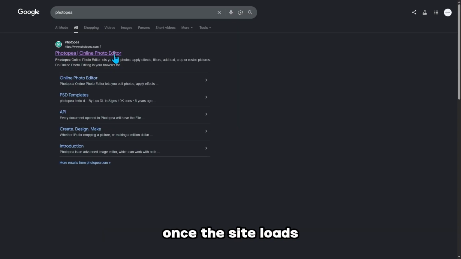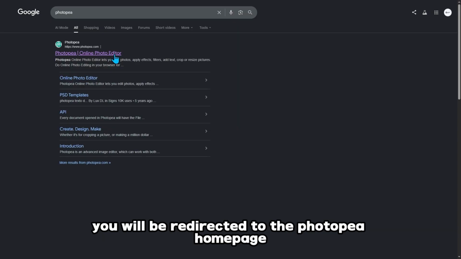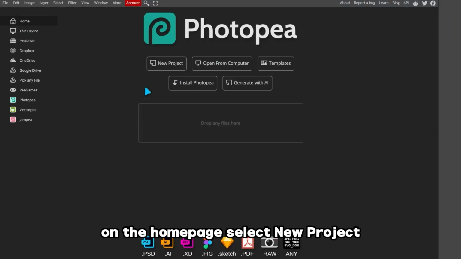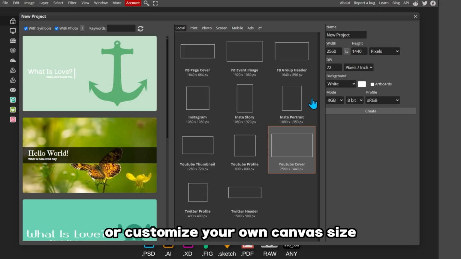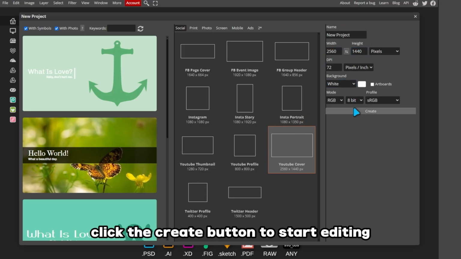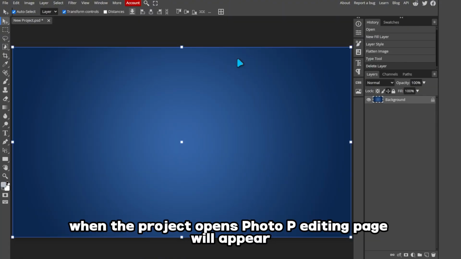Once the site loads, you will be redirected to the Photopea homepage. On the homepage, select New Project. Choose one of the available canvas templates or customize your own canvas size according to your needs. Click the Create button to start editing. When the project opens, the Photopea editing page will appear.